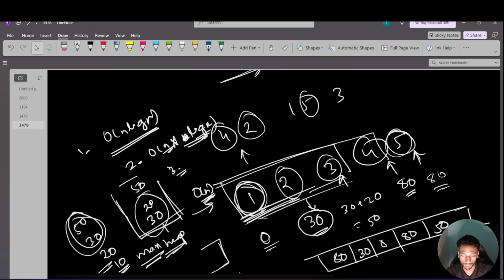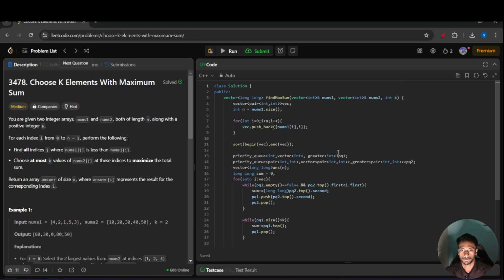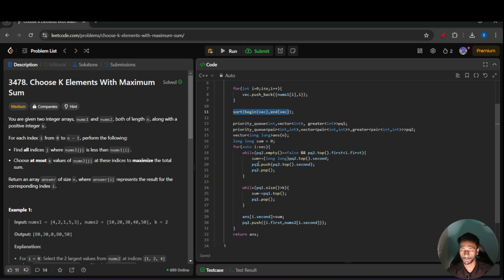So now what is the code? First of all, I have to sort nums1. So I have taken a new vector. I am storing the nums1 value at a particular index i, and also the original index, because after sorting the index may change. That's why I created a pair and stored the original index, and sorted this vector. Now I have to take a priority queue.